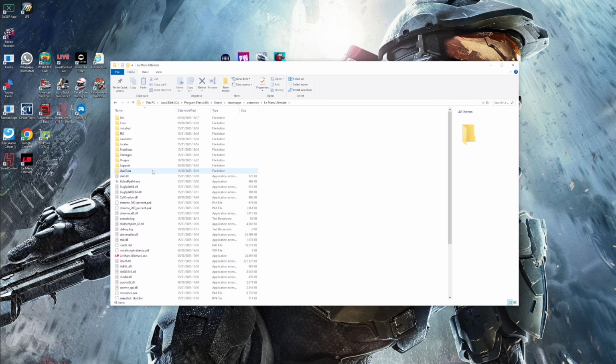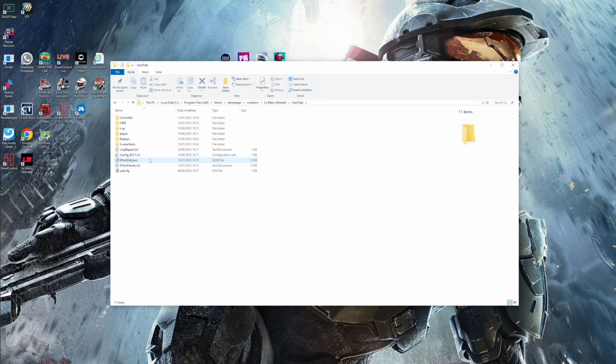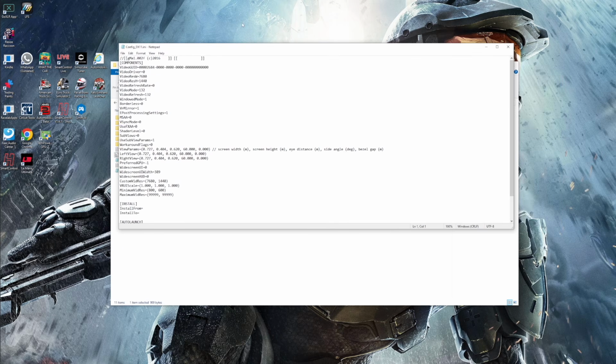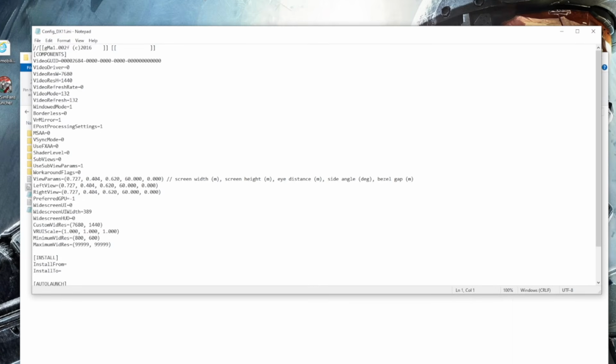Within here, you want to go to User Data, and as you can see, we have a file called config_dx11.ini, or ini, as other people like to call it. Double click it, and this will open it up in Notepad. Now, I've already pre-configured this, so I'll just show you exactly what I've done. I will note, I've tried to get this to work in borderless. It doesn't work, it just scrunches things up, unfortunately, so you will need to set borderless to 0. You want to make sure that windowed mode is set to 1.